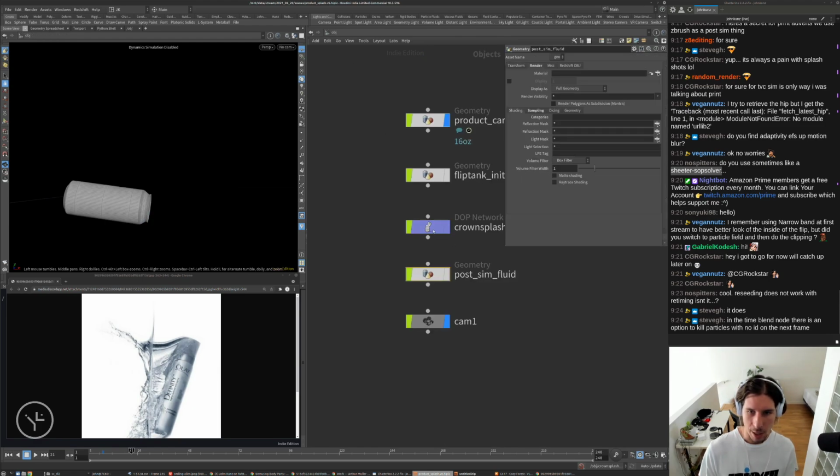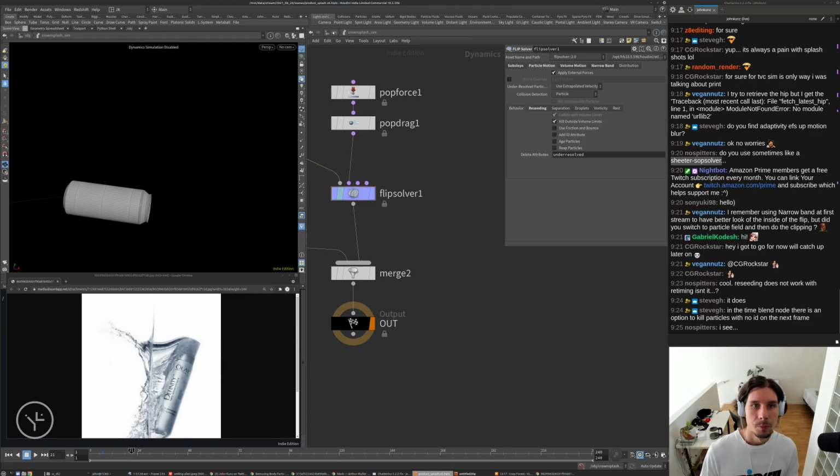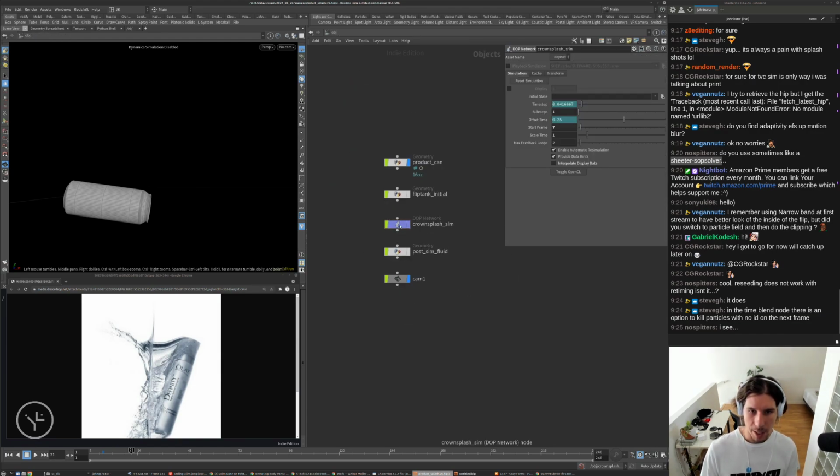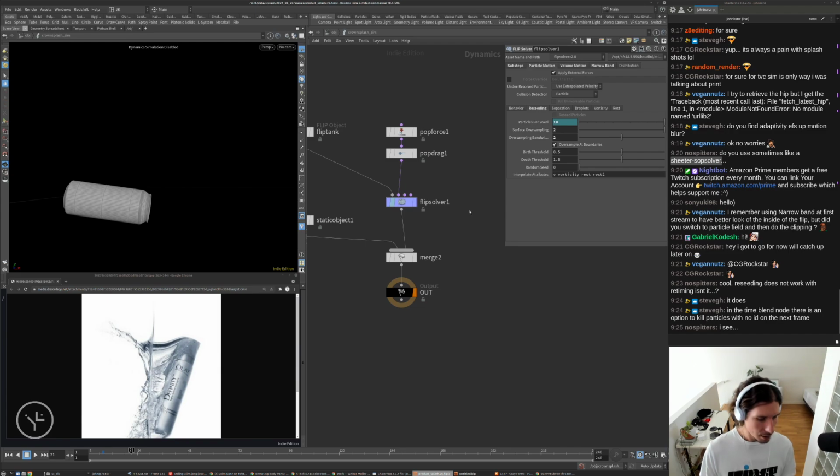Just make sure on the actual FLIP solver that you're storing and caching that ID attribute. But yeah, I think for a little bit the reseeding didn't do it, but since a few years ago it preserves the ID attributes pretty well, which is nice.